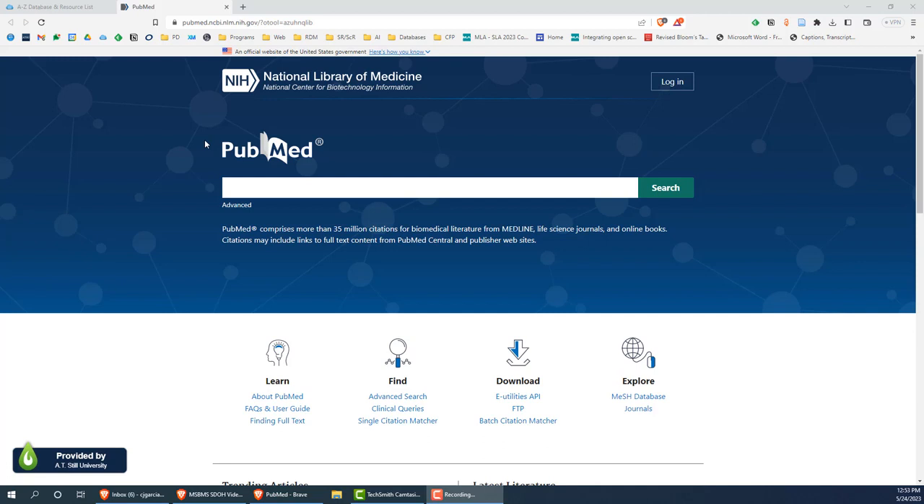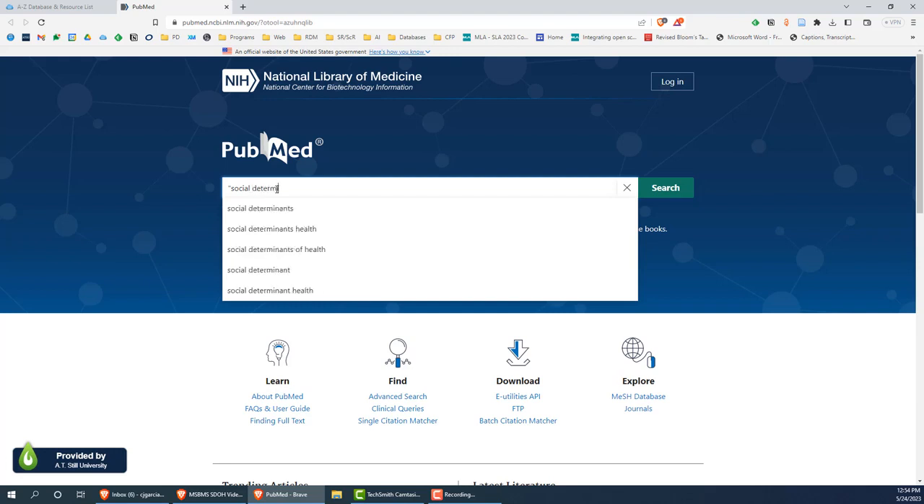Now, let's go to PubMed and I will show you some techniques for searching the literature. An important one is called phrase searching, which is simply enclosing a phrase in double quotes to ensure the database searches for that exact phrase rather than for individual words. For example, if you want to search for social determinants of health, you will want to search using phrase searching just like this.